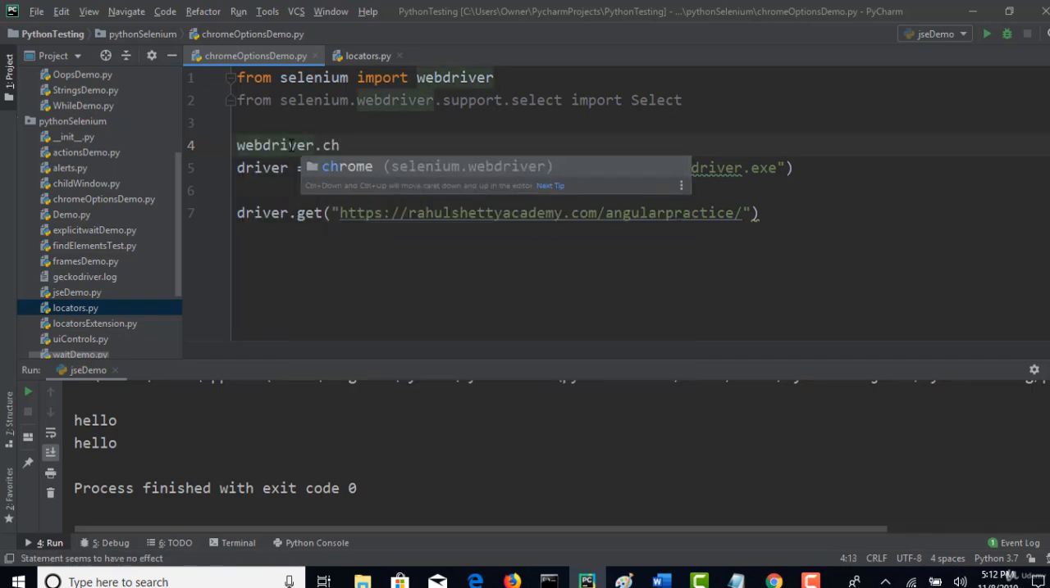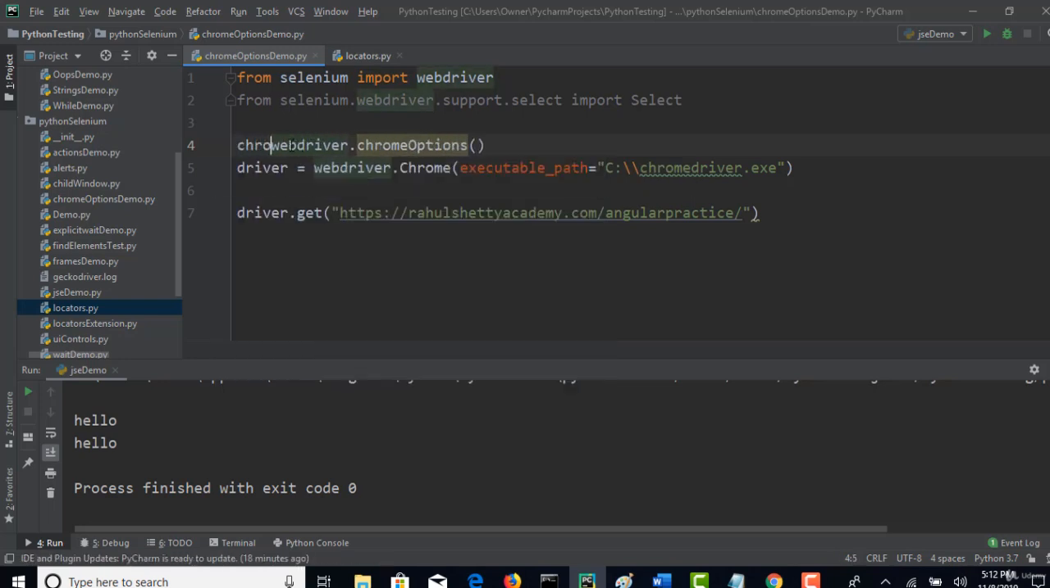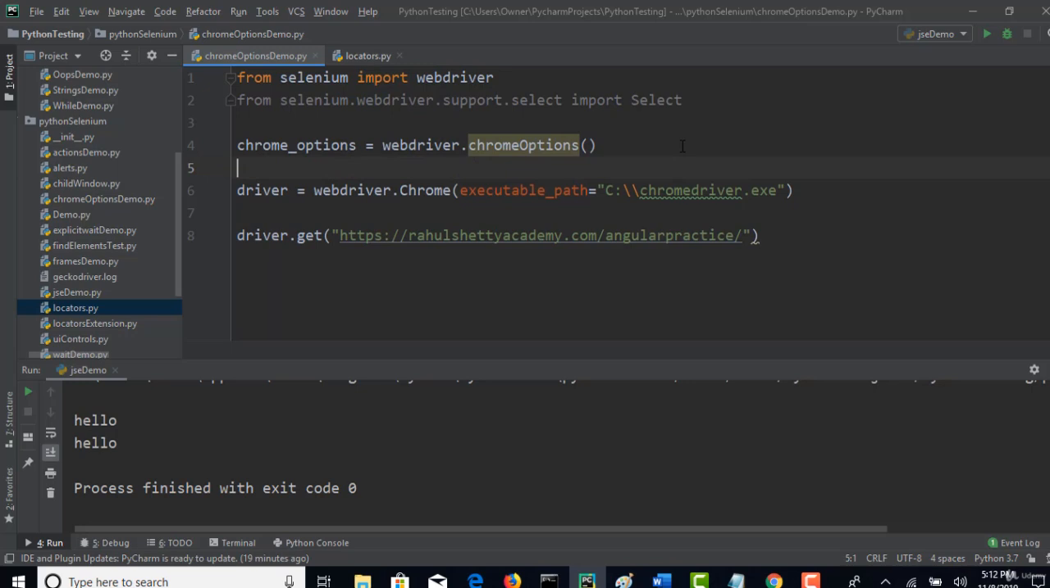WebDriver dot ChromeOptions, and by this it will create an object for your ChromeOptions class. And now from this object you can add all the arguments and give the necessary instructions on how your browser should behave when it is invoked. So with this object which we created from the ChromeOptions class, object dot add argument.